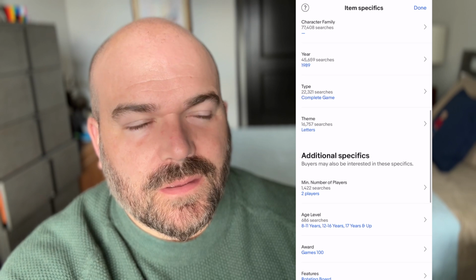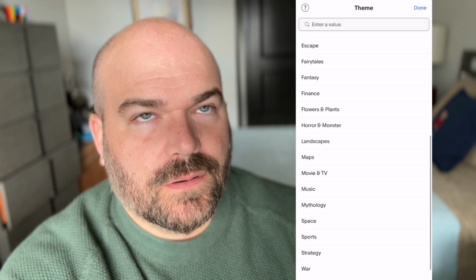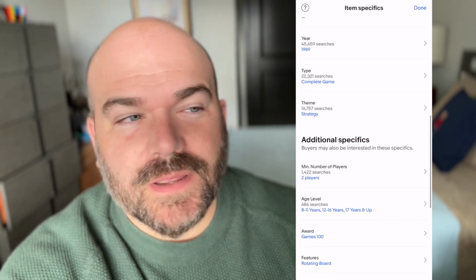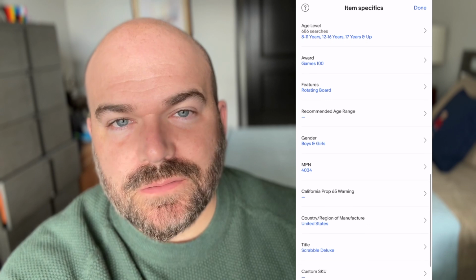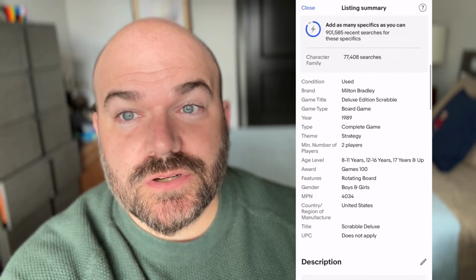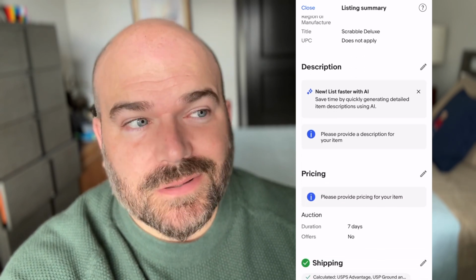The theme here as well is something I probably would change from letters to something that is on the drop down, because if you add something that's not on the drop down, nobody will find it when they're searching for a game that has strategic value. Letters isn't something that is going to show up on the drop down, so they won't find it.